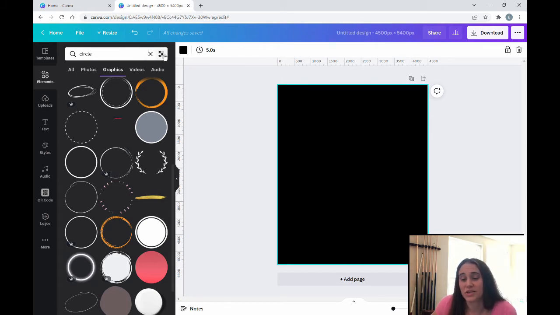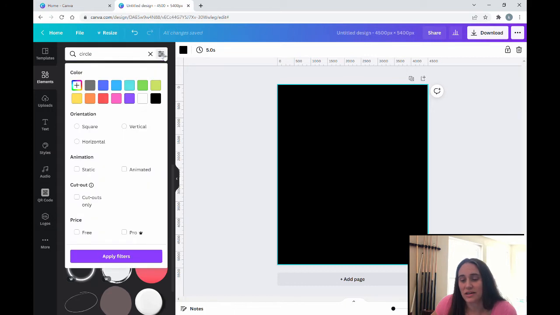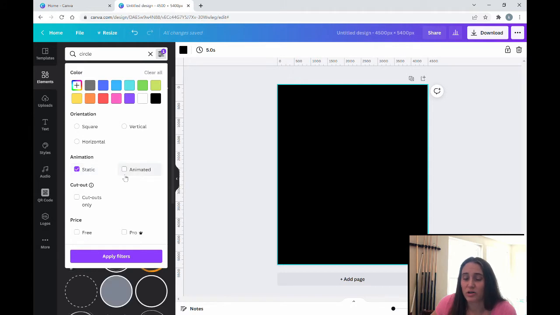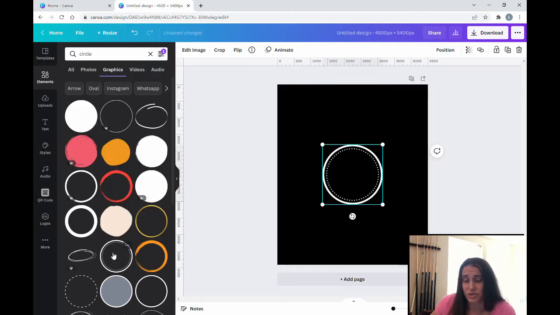You've got these lines here. If I click that, now I can filter a little bit more. Down here where it says animation, I can click static, and it's going to get rid of all of the animated ones. I could also select cutouts, or if you're looking for free images versus pro images, or if you're looking for a certain orientation or certain colors, this is an easy way to filter your search. So I'm just going to be looking for static circles, and I'm going to apply filters.